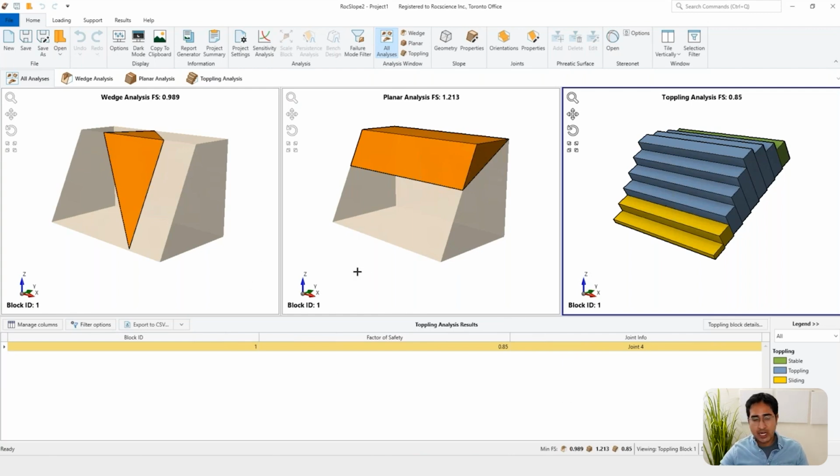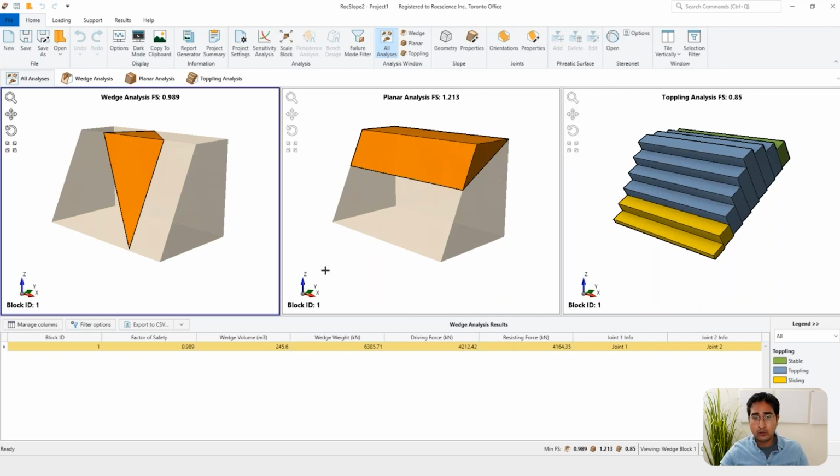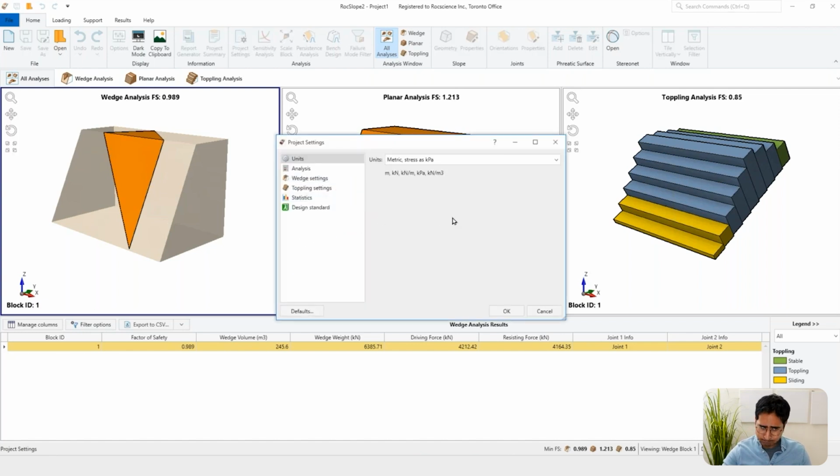So let's go right ahead and start modeling our slope. And like with all of our programs, we want to start with defining our project settings. Users of our programs will be familiar with a lot of the parameters which are required here. The units is a model input that is required. And for the sake of simplicity and for this example, we'll just leave it as a defaulted value, which is using a metric stress system.